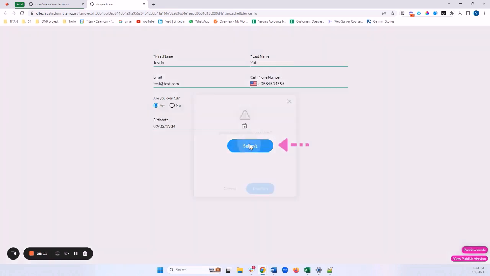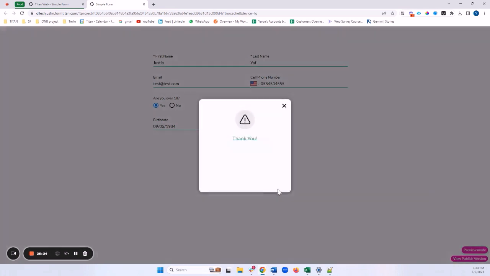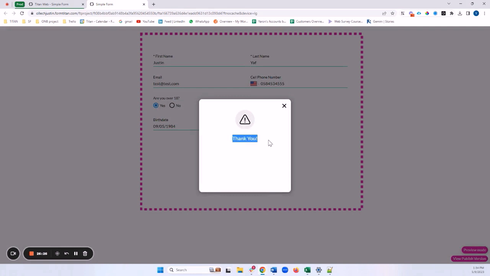And we'll do submit. I got my confirmation message. Do you want to submit your form? Again, you can do a lot of different messages, make this look a lot of different ways. You can style these messages. You have a lot of options here. I'm just going to go ahead and confirm. And now I got my thank you message. And that's all there is to it.